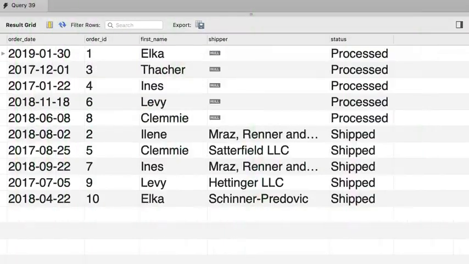And here's your exercise for this tutorial. I want you to write a query that produces this result. So here we have these columns: order date, order ID, the first name of the customer, the shipper, and you can see that some of our orders are not shipped yet. So here we have null. And finally, the status. So go ahead, spend 2 to 3 minutes on this exercise. When you're done, come back, continue watching.